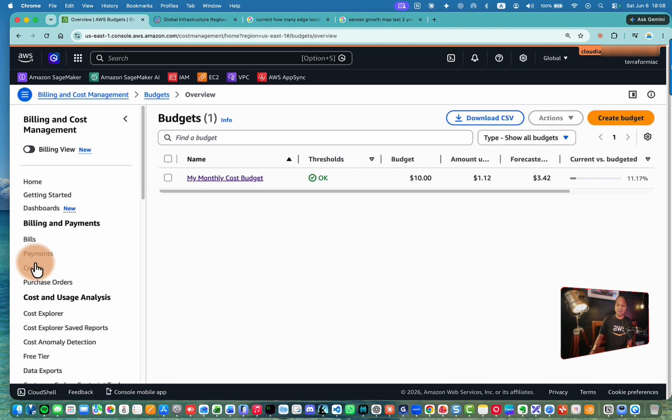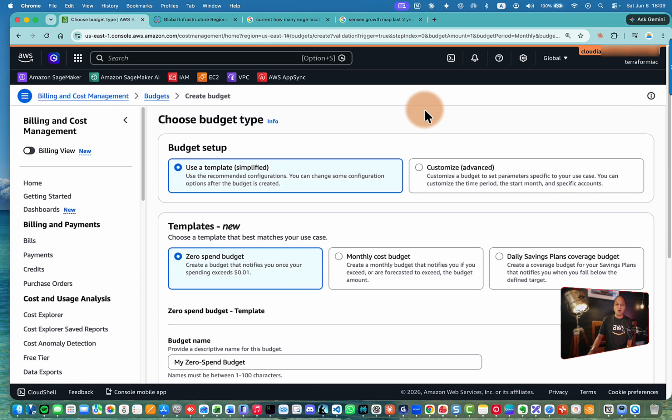Here you see I already have a budget set up for $10, but I'm going to create another budget for $5. I don't want to spend up to $10, right? So I'm going to create a budget. Okay, so now you have two options.